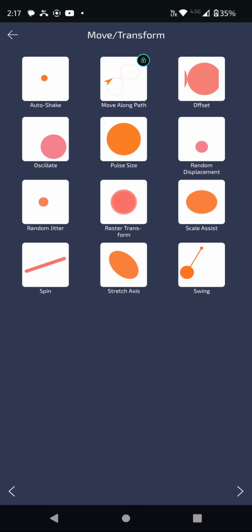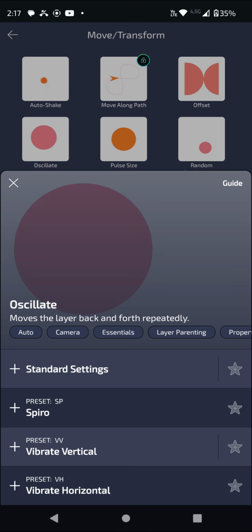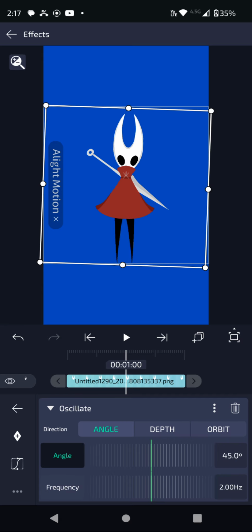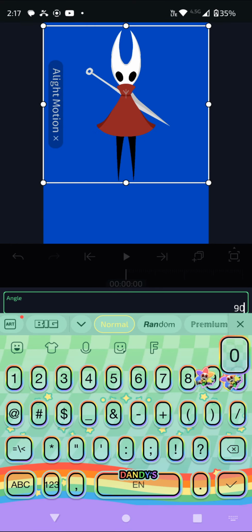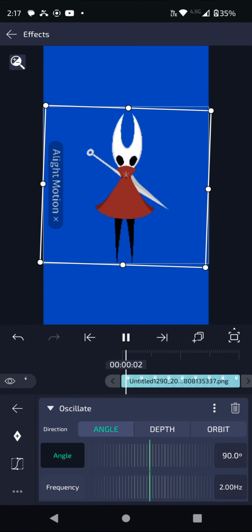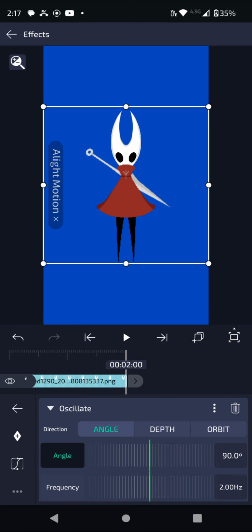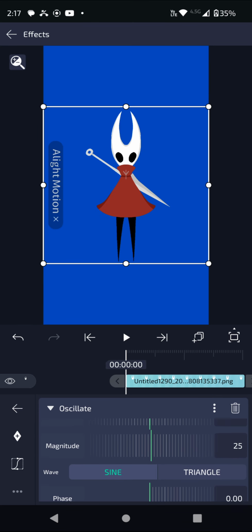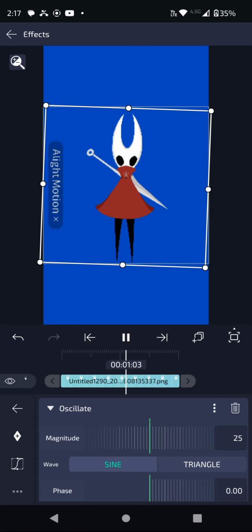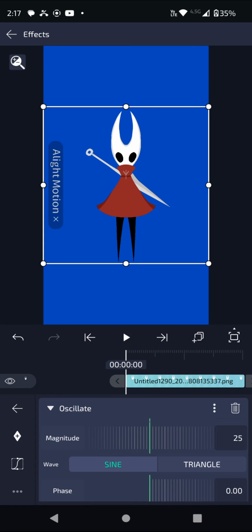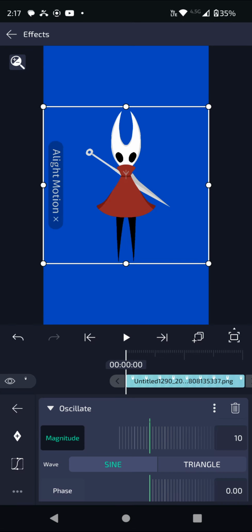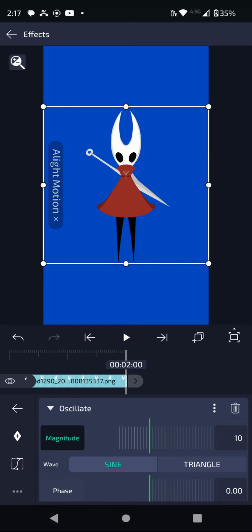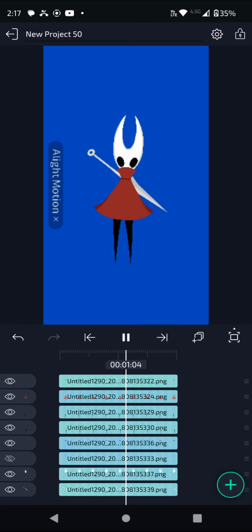So if you want an object to bounce, you'll click oscillate, just click standard settings. And I recommend putting angle to 90 because at 45 it bounces weird. So now, as you can see, her head is bouncing, but it looks weird. It bounces too much, right? Sorry, it's so laggy. So you click on magnitude and set the magnitude to lower or higher. Lower means it bounces less, higher means it bounces more. So I kind of like it like that, and we can leave her like that.